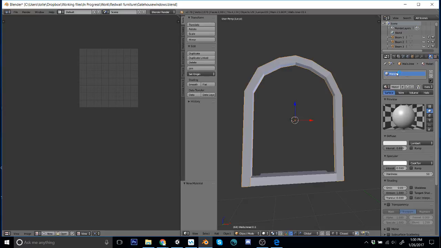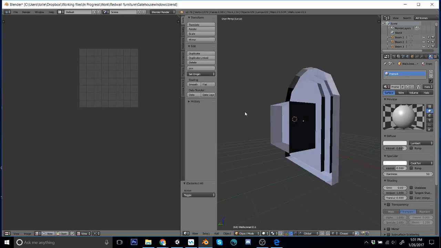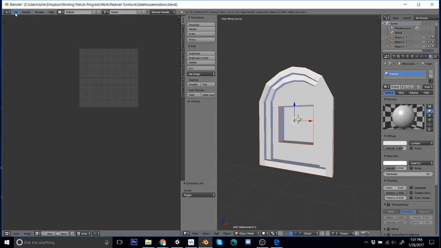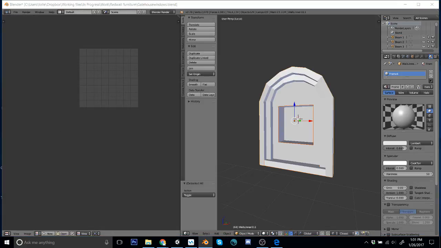This one will be frame 3. No, 4. How many do I have? Yeah, this one will be 4. 3, 2. Okay. I think that is good. Arch window. Now I'm going to take it into 3D Coat.